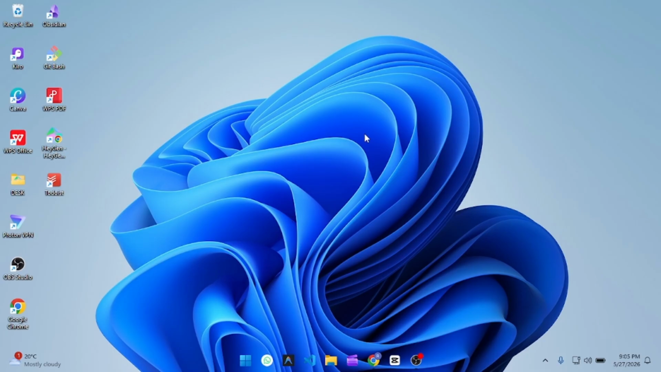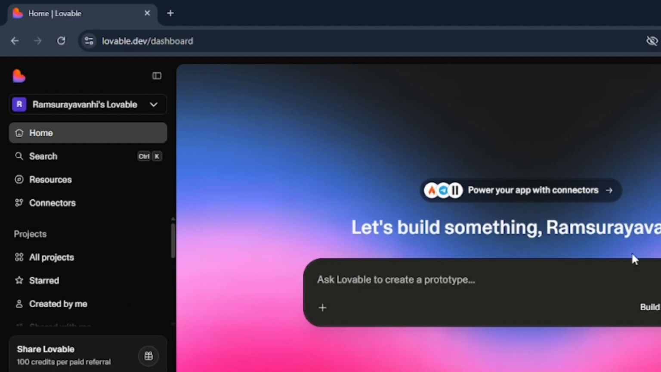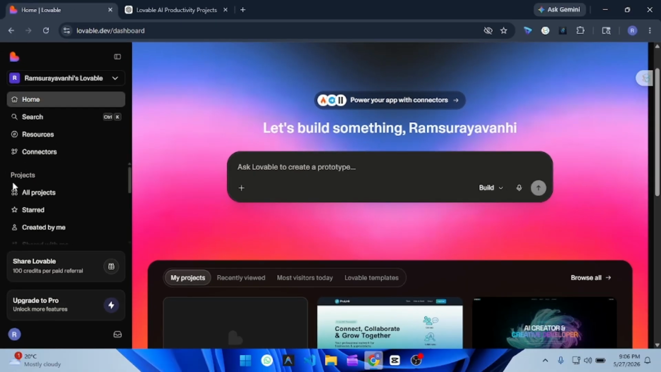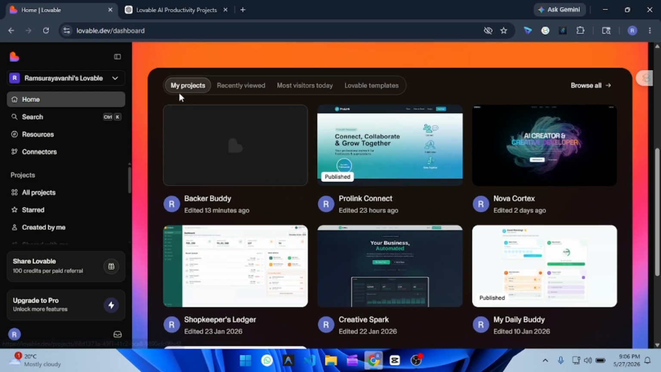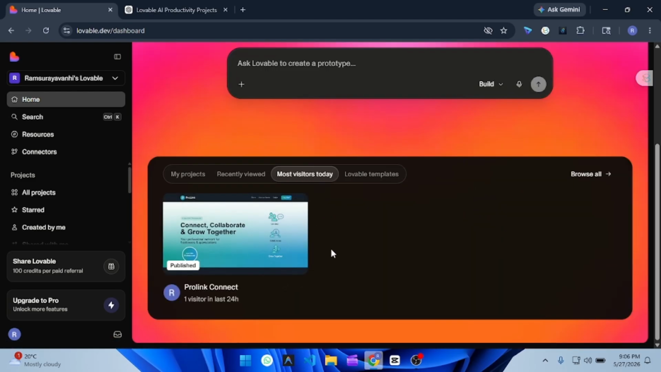First, open your Lovable account. This is the main interface of Lovable. On the right side, you'll see options like Search, Resources, Connectors, and other useful tools. And on the left side, you'll find a file section where all your previous projects are stored. When you scroll down, you'll also see recently viewed projects, popular templates, and ready-made website designs.